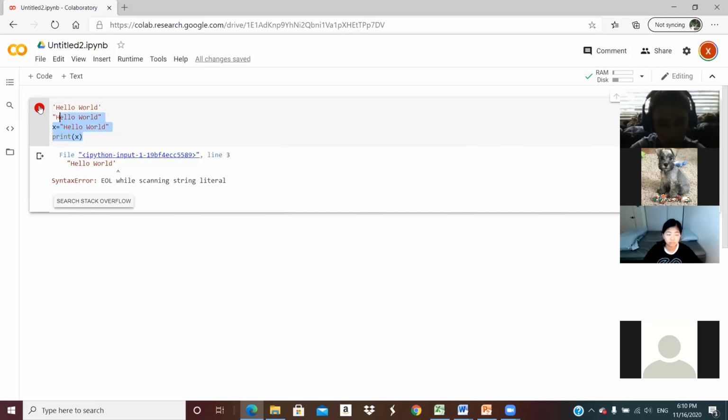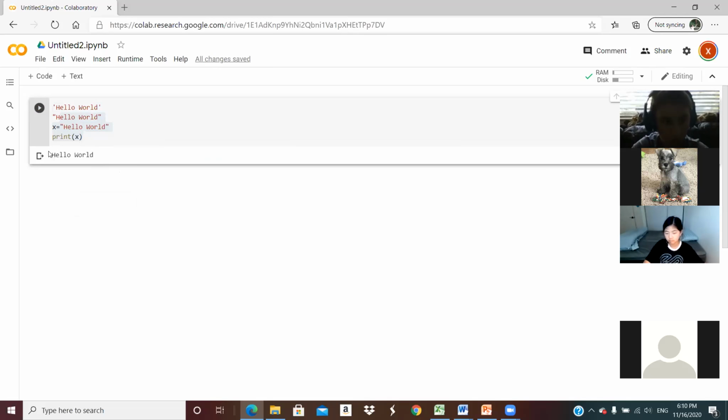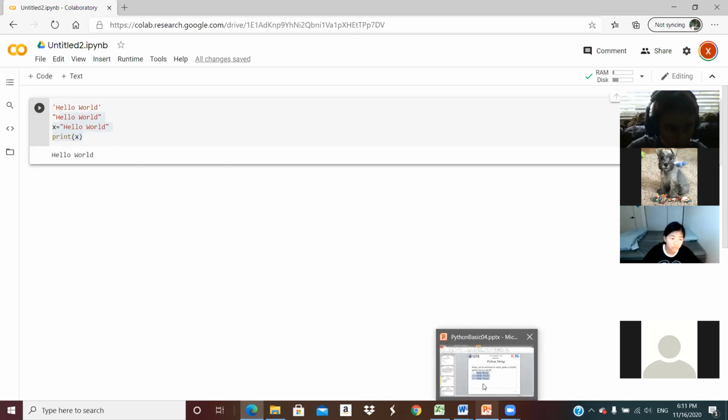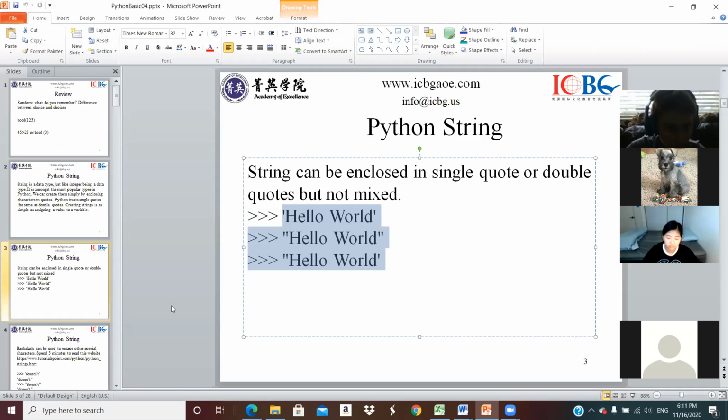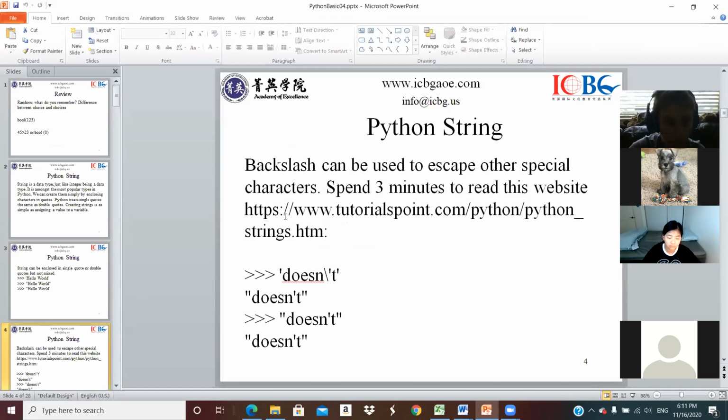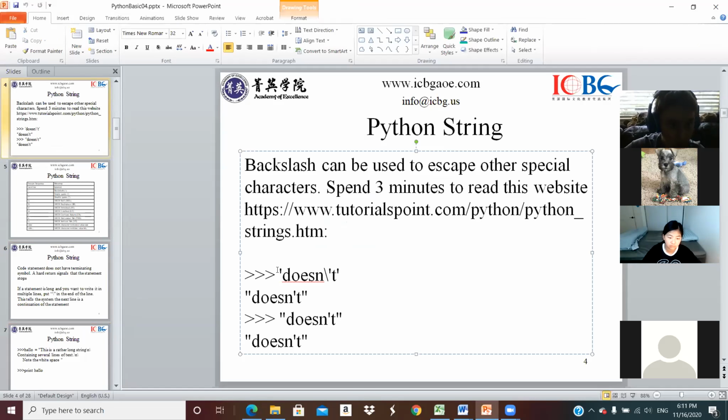Then now let's run this code. You see the print out hello world. That's easy, right? So just remember it. Now let's learn some tricks. Okay. So you see, if you do this, doesn't, and you see you have a single quote here, and then you have a single quote over there. And if you assign this to x, what will happen?